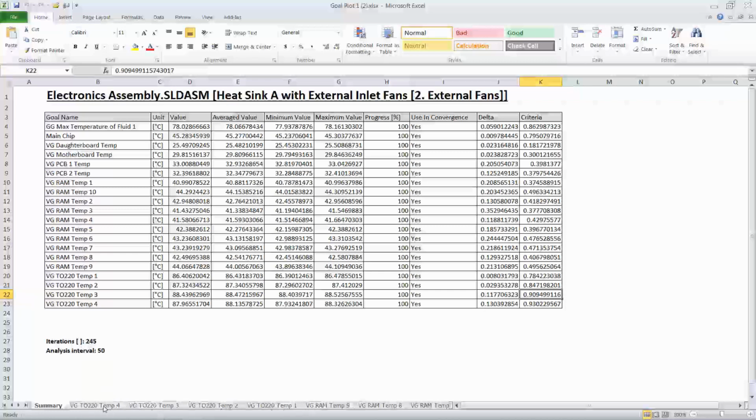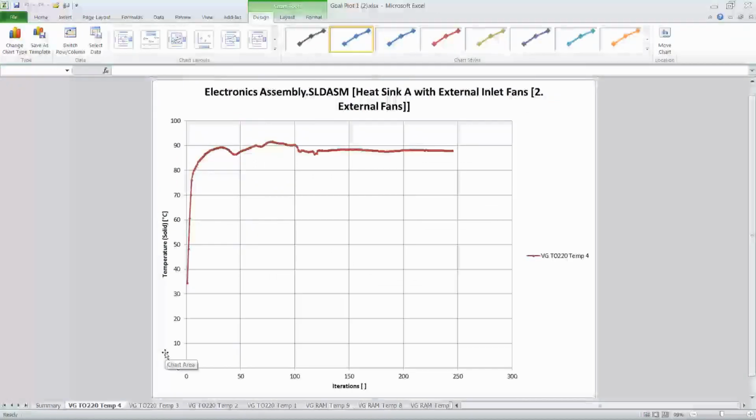You see a lot of charts here. If you go to one of the other charts, you can see how a specific value converged to a temperature, and if you see a lot of chatter here, then you know that you probably want to run it a little bit longer, or run a few more iterations with a tighter criteria, so that you get a more precise answer.